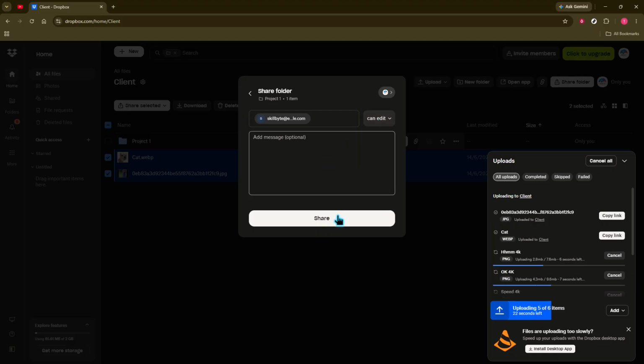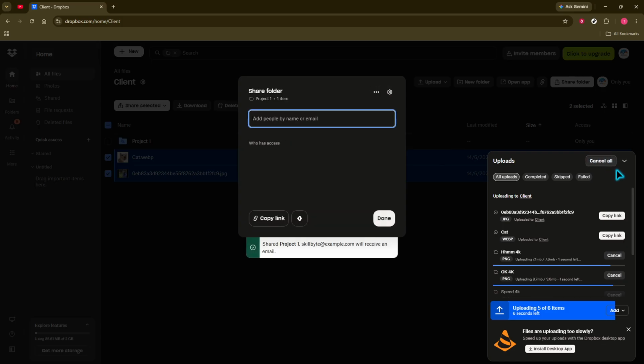Dropbox also makes feedback easier. Open a file in preview mode and click Comment. Clients can leave revision notes and, with video files, point to specific timestamps. You can reply directly inside the same thread, which keeps feedback connected to the actual file instead of getting lost in messages.